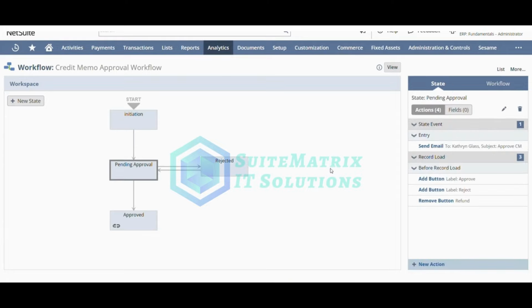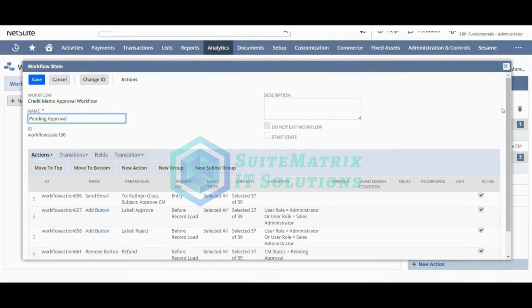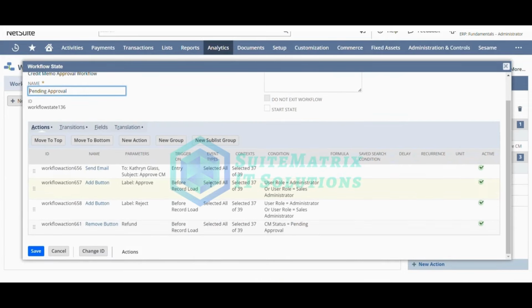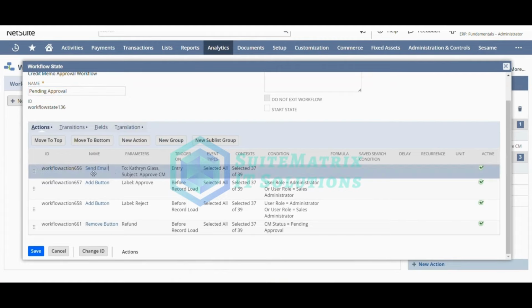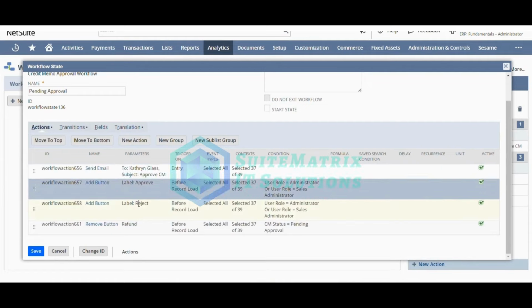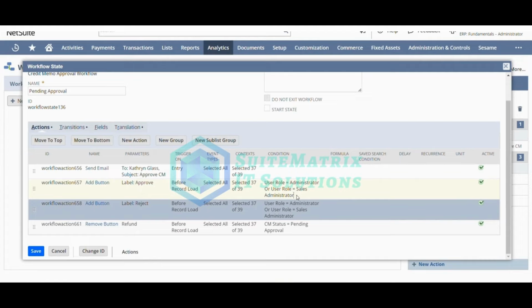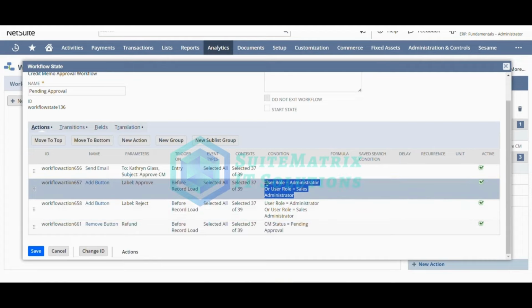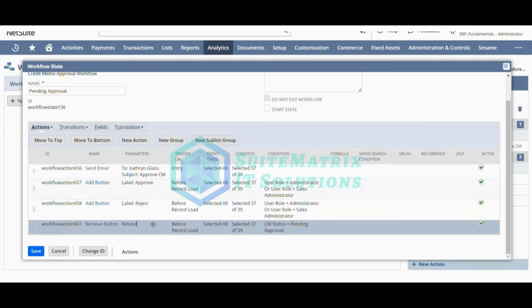Here, I've set up several key actions. First, an email notification is sent to the administrator or designated recipient, notifying them of the pending approval. Then, I've added Approve and Reject buttons. But these are only visible if the user has the administrator or sales manager role. You can customize these roles as needed. The Refund button is again removed in this state to maintain consistency.